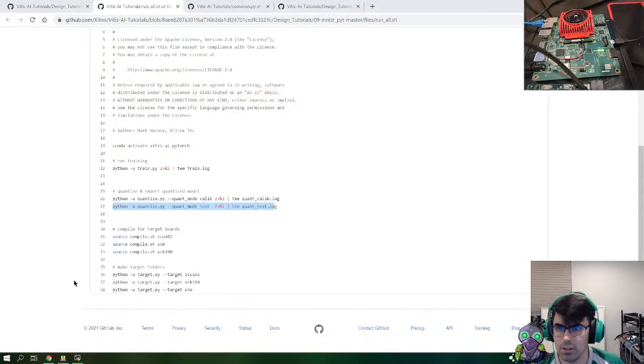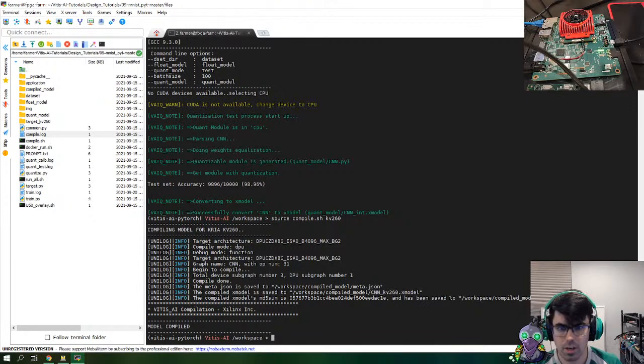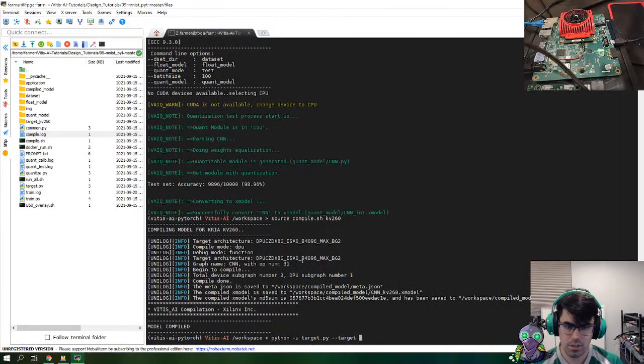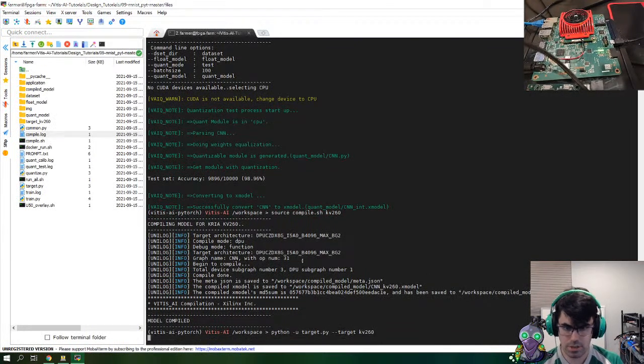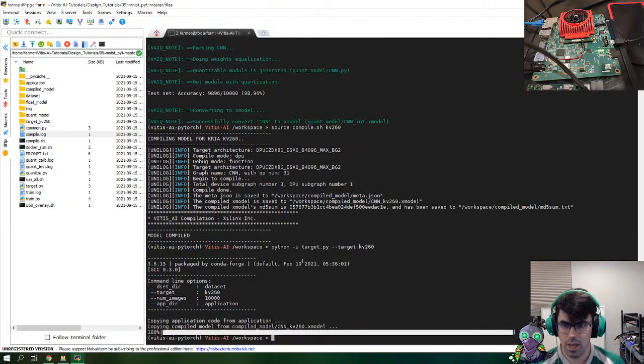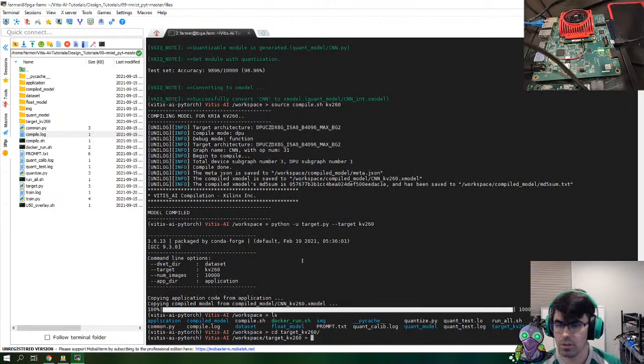So exit all these. Now we're going to compile, but we're going to compile it for the KV260. We compiled the model, and then we're just going to target it, KV260, and this just kind of exports everything into the location. So we have compiled it. Now, if we go to the target KV260, there's a little bit of a problem.